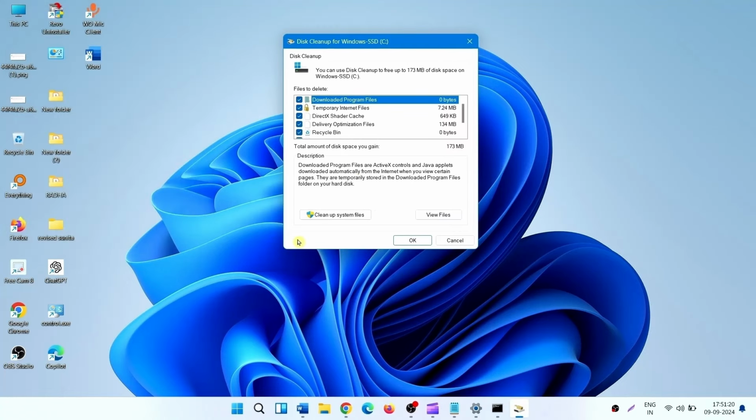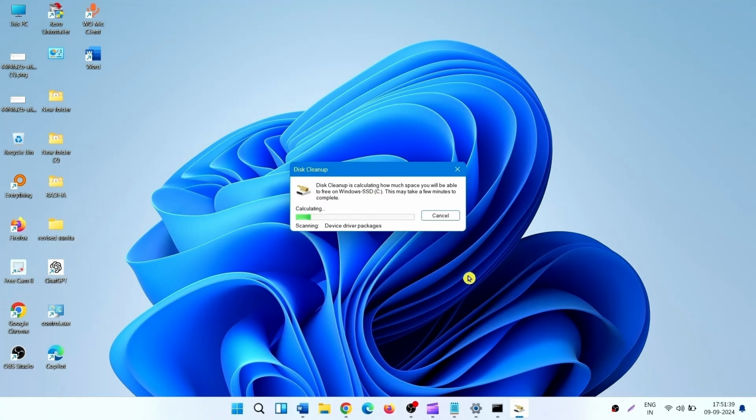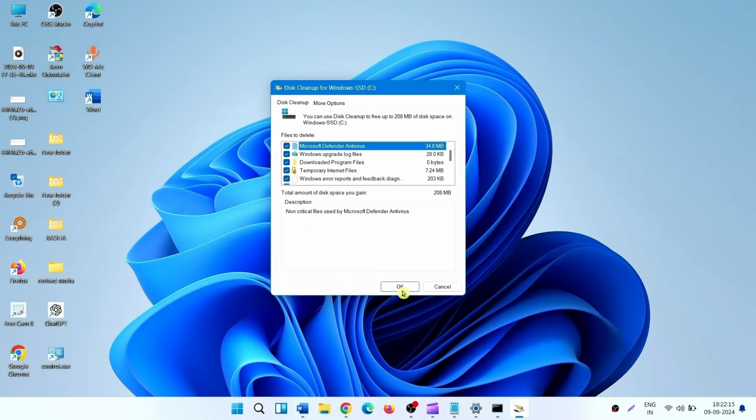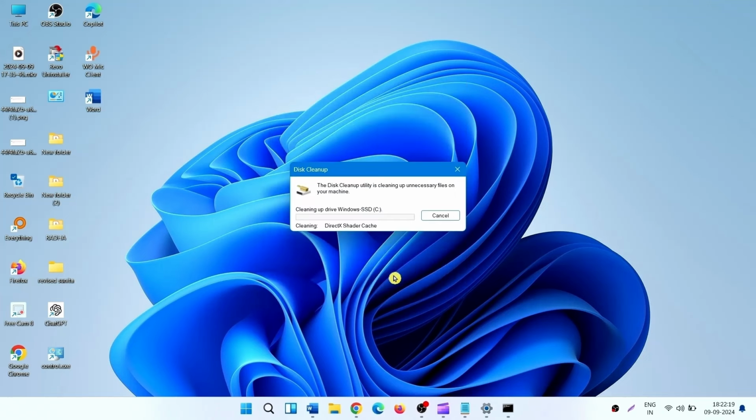On this window, click on Clean up system files. Again, click the correct drive and click on OK. Click on OK. Click on Delete files. After deletion is completed, restart your computer and check for updates.